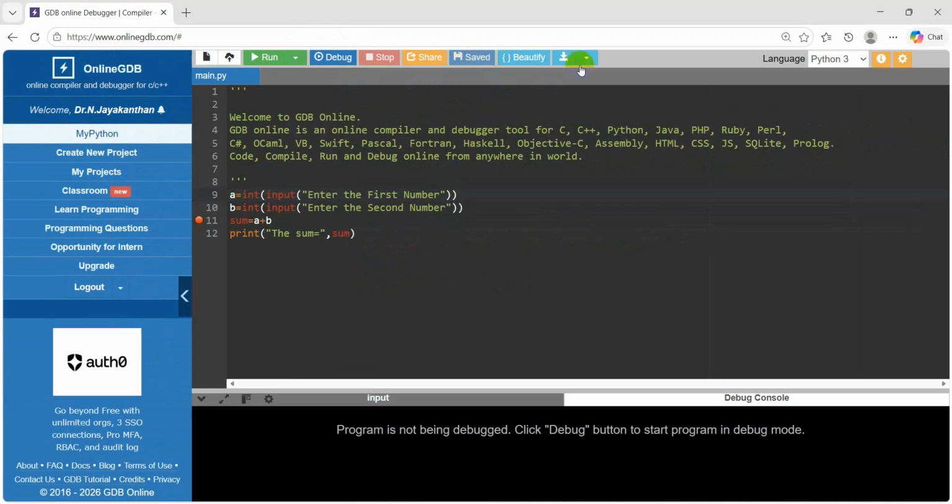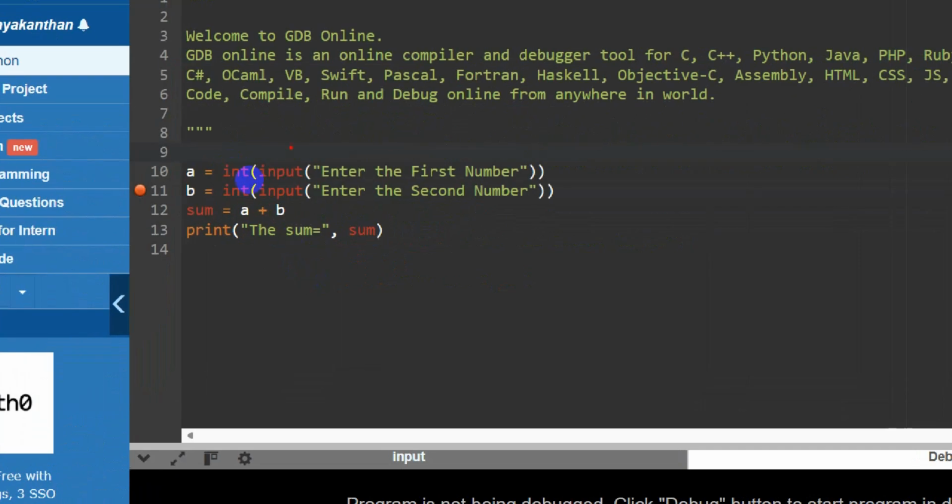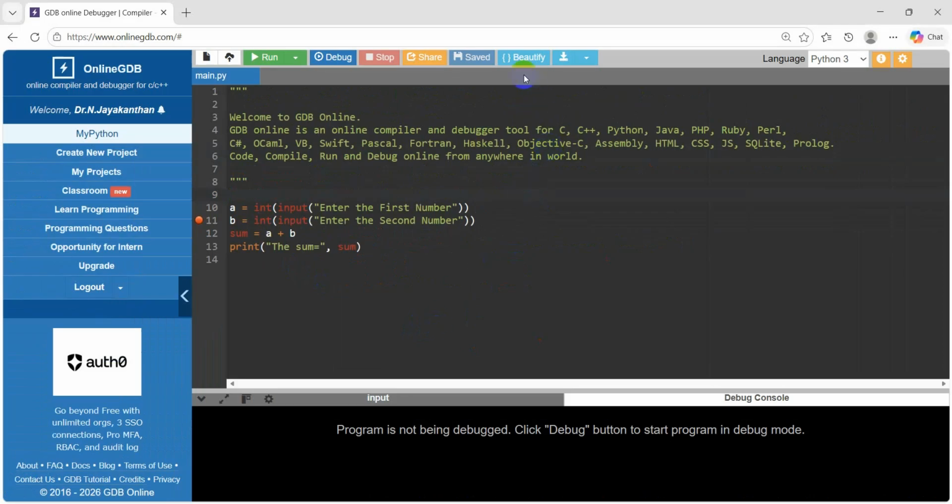Next, we have beautify. What will it do? It will make some alignment and make the code look very appealing. You give beautify and it will do this. See that it will add spaces and make the code so appealing.